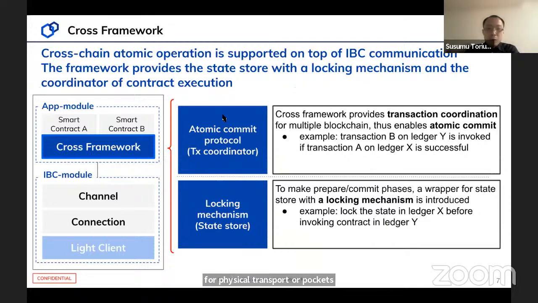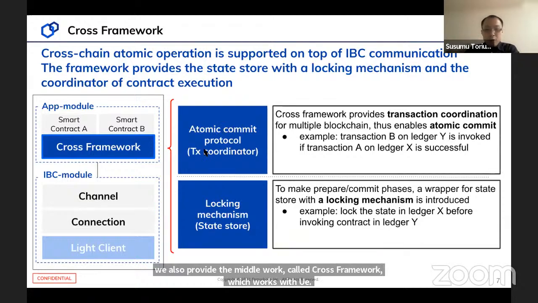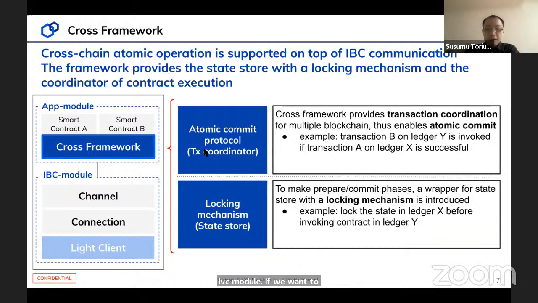We also provide middleware called Cross Framework, which works with the Yui IBC module. If we want to facilitate complex transactions such as delivery versus payment, we need more foundation on top of reliable communication. I'm not going into full details of this middleware, but basically what it does is provide functionality of a locking store and transaction coordination like two-phase commit. With this functionality, you can coordinate a transaction in the destination chain if a certain transaction in the source chain succeeds, and vice versa.